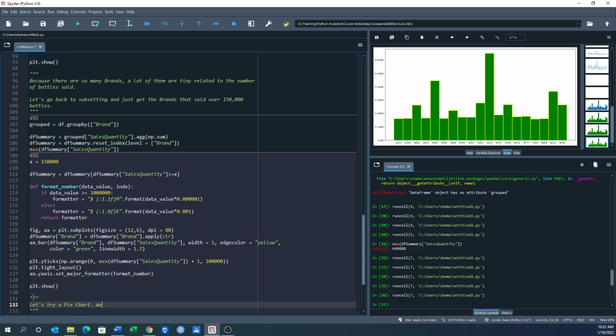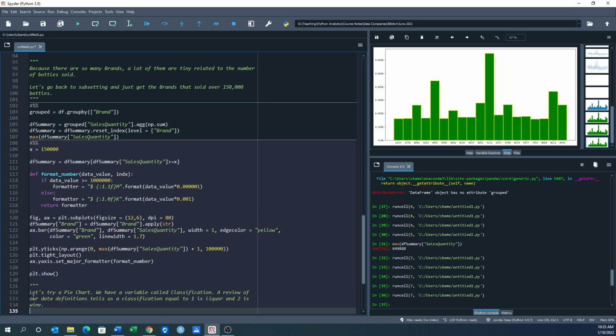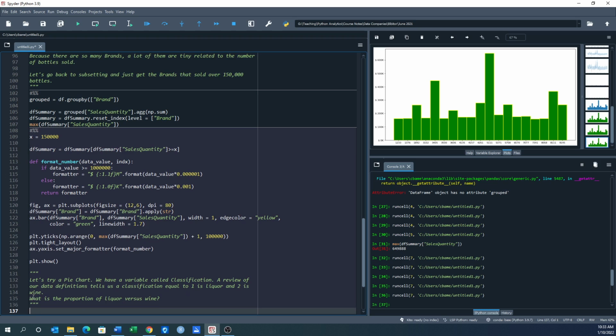All right, so we have a variable called classification. And a review of our data definitions tells us a classification equal to one is liquor and two is wine. So the question I have is, what is the proportion of liquor versus wine? All right, that's the business question. So let's figure it out.